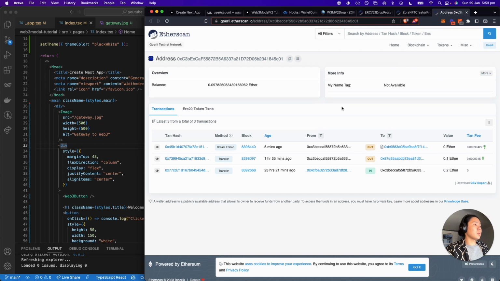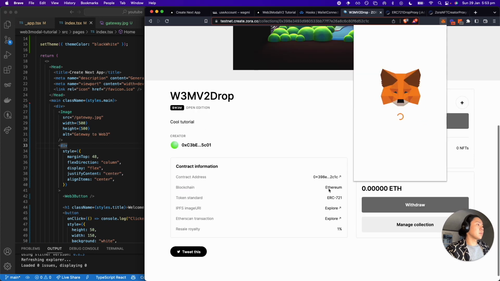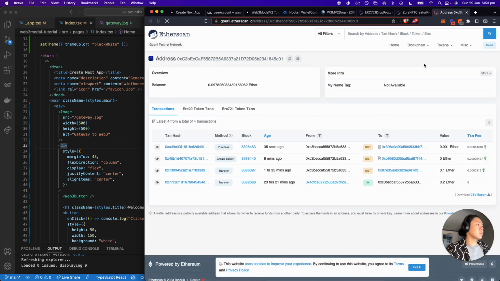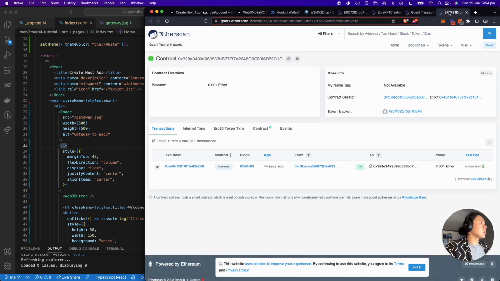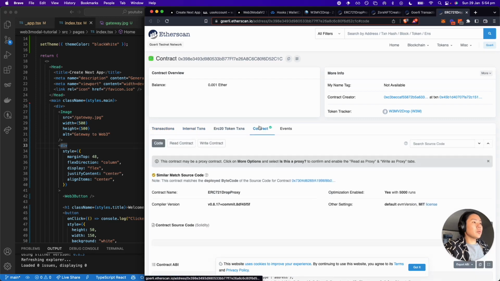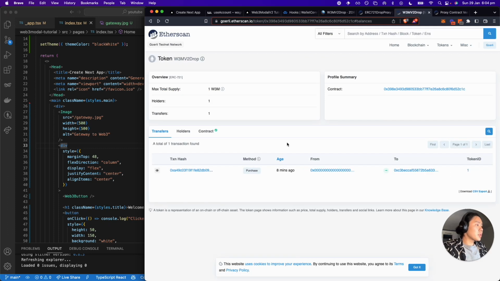Purchase. Maybe it's a cache thing. Cool. It was a cache thing. So I've purchased, so mint purchased, right? So here, let's look at this contract. Cool. So this is our Web3 Modal V2 drop contract at this address. And we just purchased. So if we look at this, should be able to. Awesome. So this is our contract that we've purchased from.